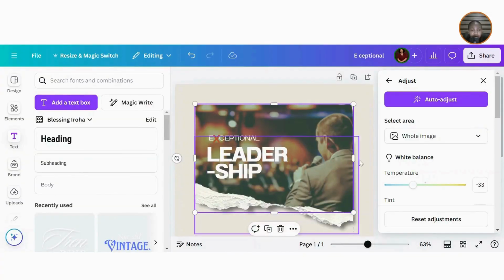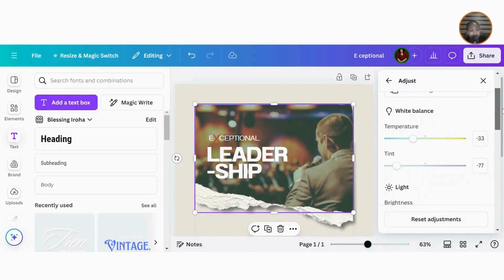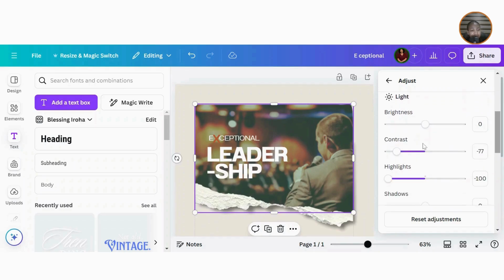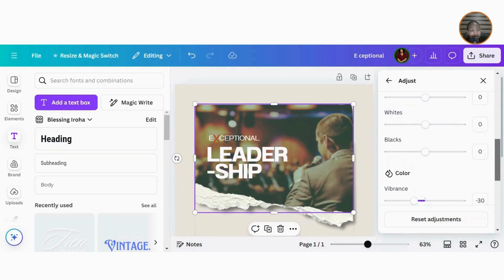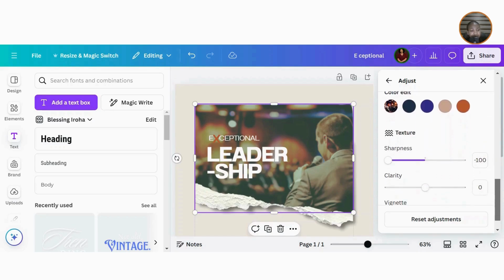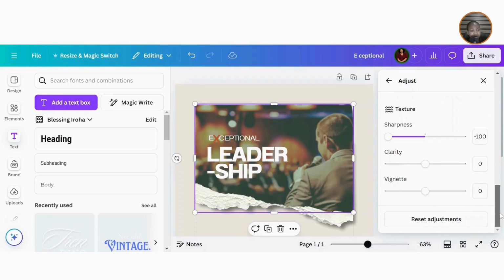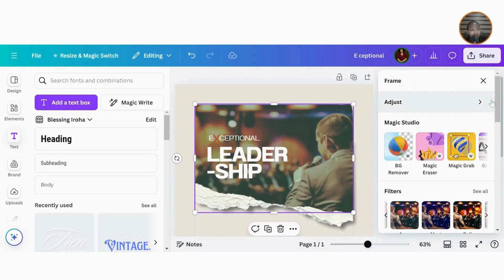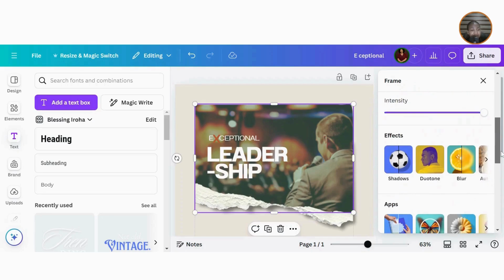So before we proceed with adding other speakers, I just want to show you some adjustments that I did off camera. So I had to reduce the temperature to -33, the tint to -77, contrast to -77, highlight to -100, vibrance to -30, sharpness to -100. So those are the adjustments I made so that it can look exactly like the image we are recreating. I mean, the design we are recreating.